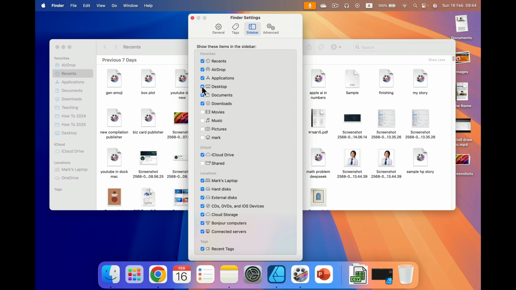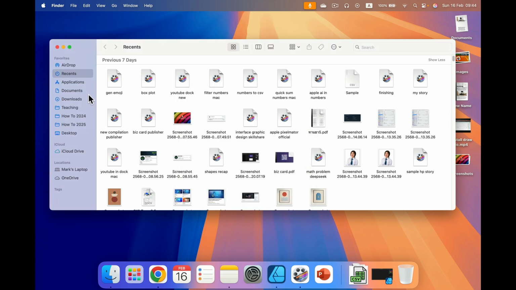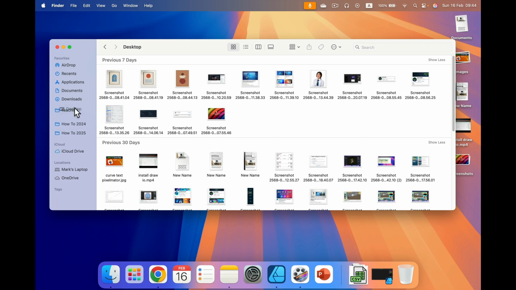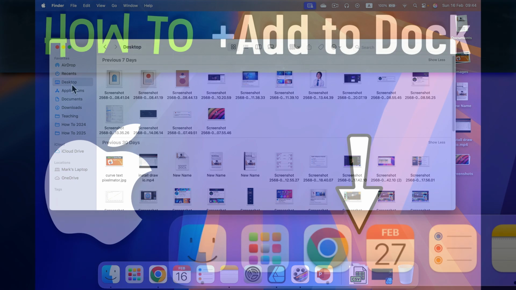Alright, let's turn on Desktop back, and it's already back here. Take a look. I can go back to my Desktop. Click and hold to reorder your favorites here in the sidebar. I like to keep my Desktop pretty high here. Alright, and that's really it.